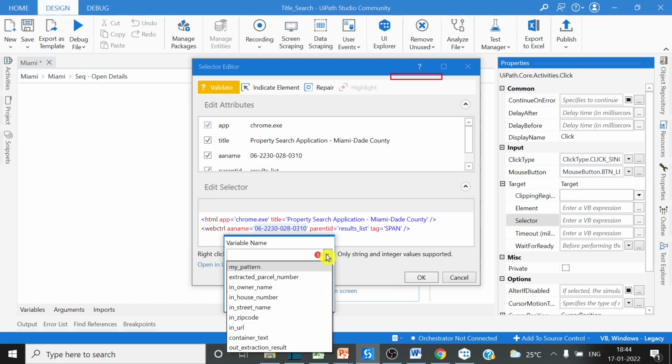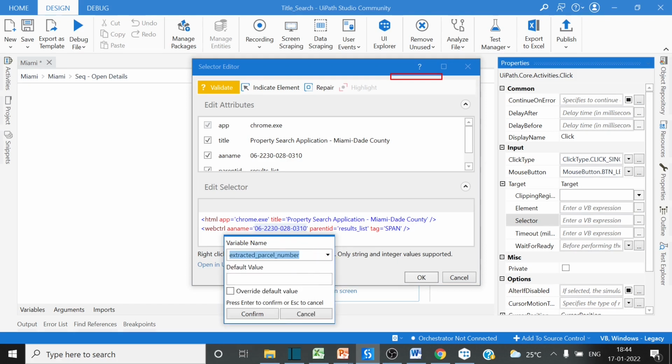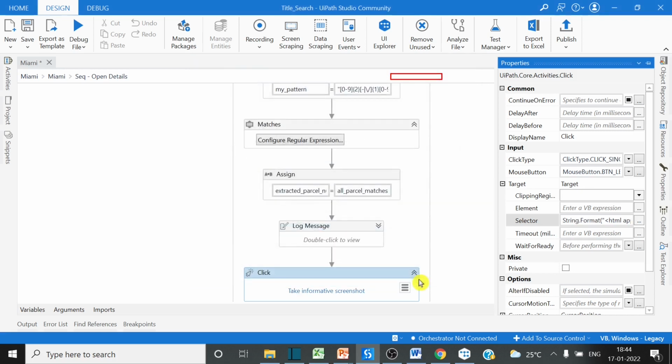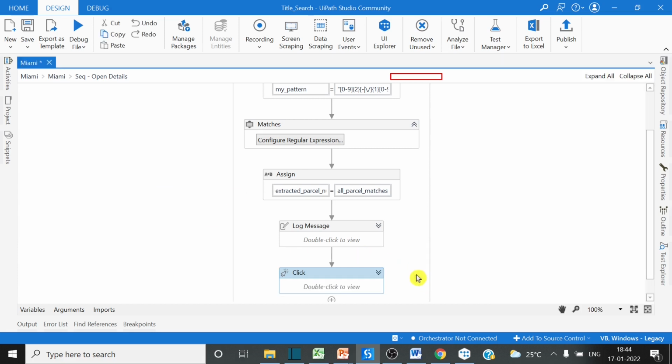The variable is extracted parcel number. Confirm. Override default value because we don't have any value. Just confirm and check that there should be nothing before this X and after this parcel number variable. Click on OK. Okay, now let's check whether it clicks on the right one or not. Save.